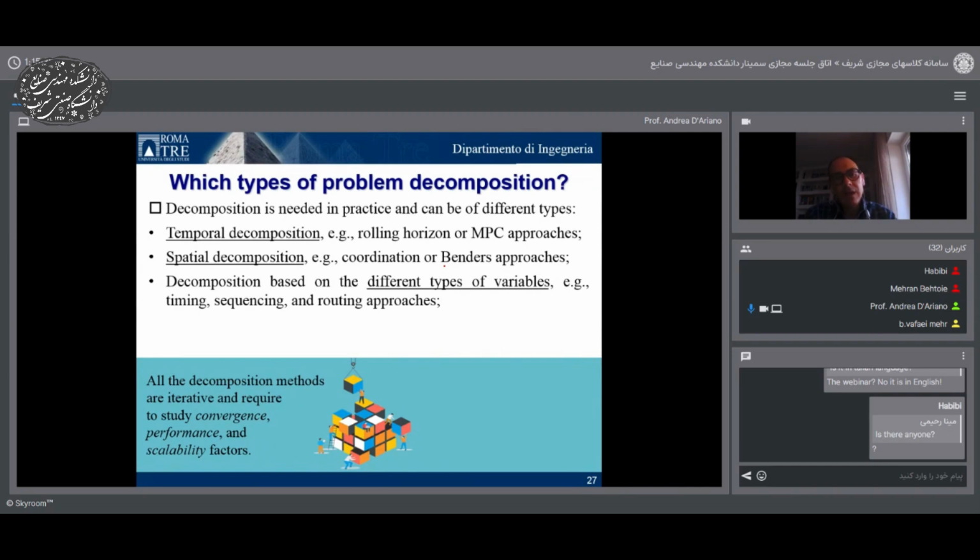But you can think about disconnecting the problems, so fixing different subproblems, timing, sequencing, and routing, and then putting them together at a certain point. So you might also decompose by type of variables, not necessarily by time or space. Actually, the solver that I will introduce later is based on this type of decomposition.